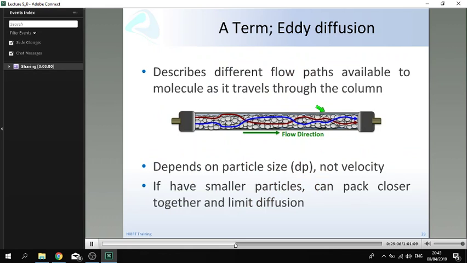So A term, or eddy diffusion, describes different flow paths that are available to a molecule as it travels through the column. As I said, our analyte will not travel through the column in a straight path. It will wiggle through the column, and how much it will move will depend on particle size, so only on particle size. If you have smaller particles inside the column, you can pack them much closer together, so you will have less space in between those particles, so the sample will be traveling through the column more uniformly. Okay, it's not going to be able to wiggle because we packed our column really tightly. If the column particles are really large, we're going to have a lot of space in between those particles, and our sample can go through many different pathways. So the smaller the particles, the better.